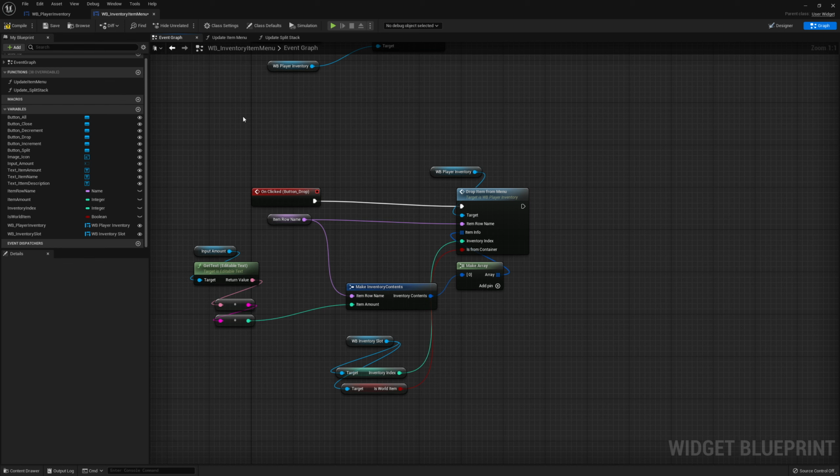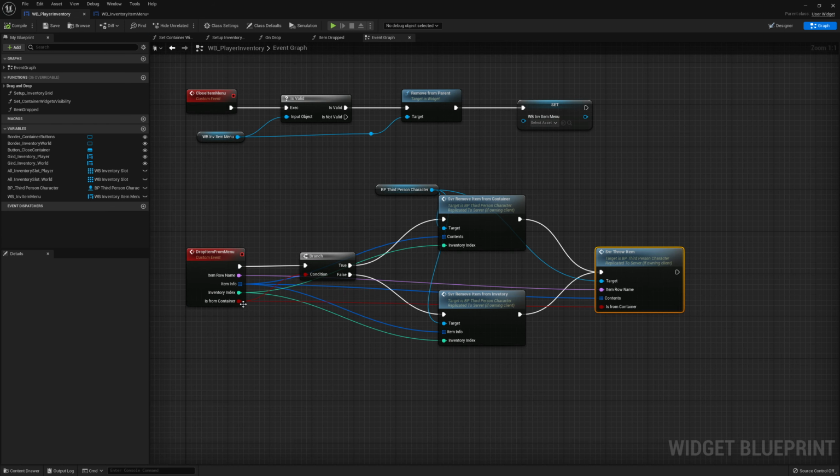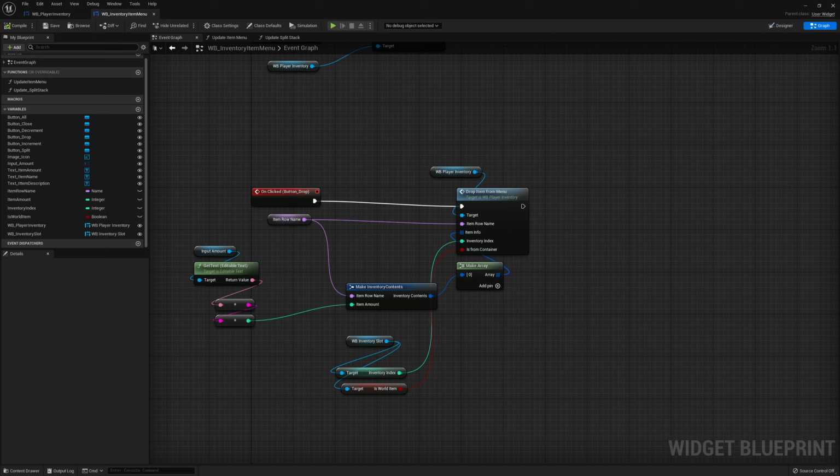So this should make the drop button work. If we click the drop button, it will call the event on the player inventory, and that will call the correct replicated event on the character. So now we need to do a similar thing for the split items.